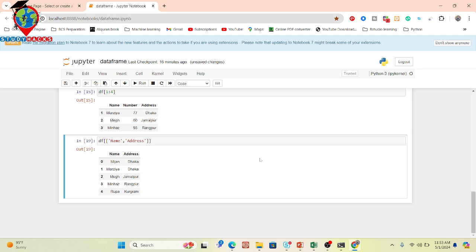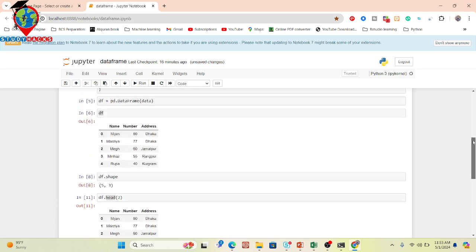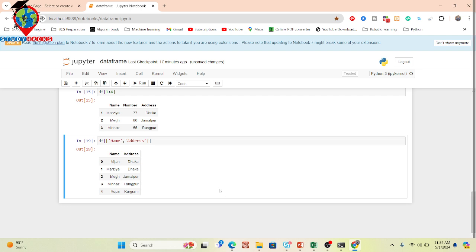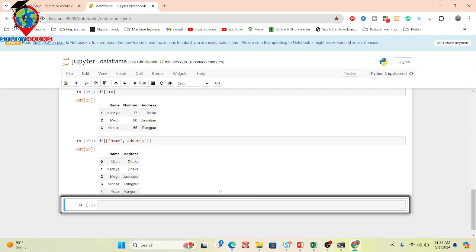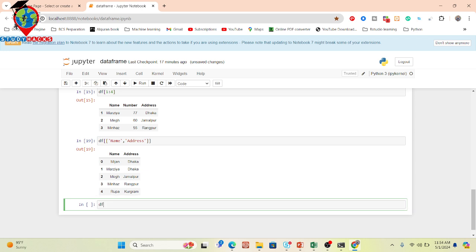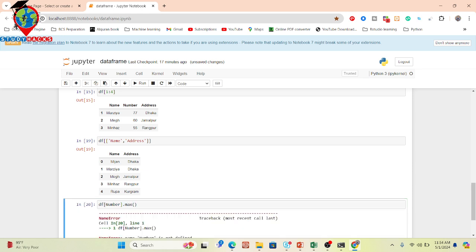Okay, so now we talk about some operations. Suppose from this tabular dataset, I want to find the maximum number. What's the maximum number? I want to check it. So for that, I simply take a new cell and call my dataset. Suppose this is my dataset, df. Df stores my dataset. From here I choose only the number column, and from this I want to find the maximum number. So for that, use the max function and click run.